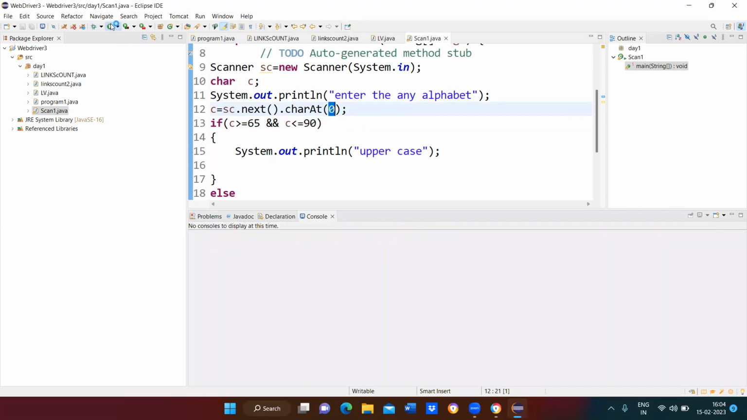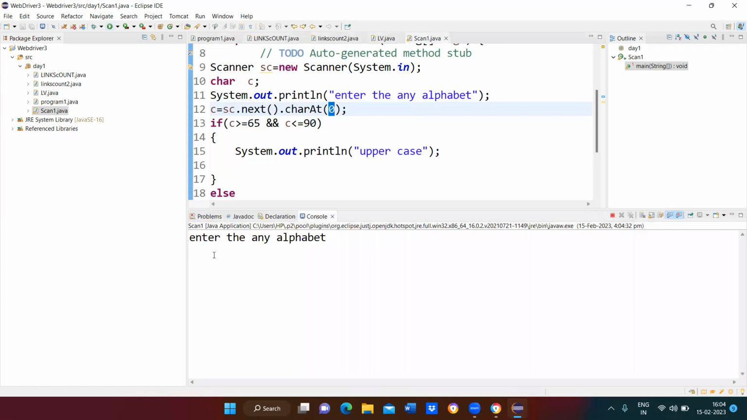See, if I give capital U, for example, uppercase. If I give small u, lowercase. Okay? So based upon the ASCII code, we can check whether the given alphabet is lowercase or uppercase.